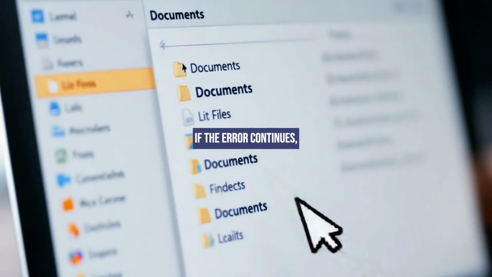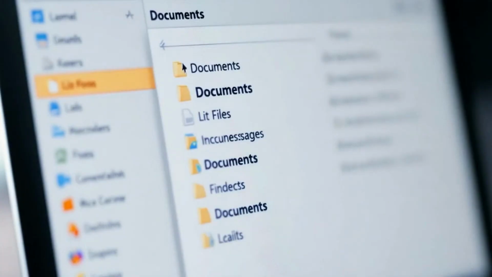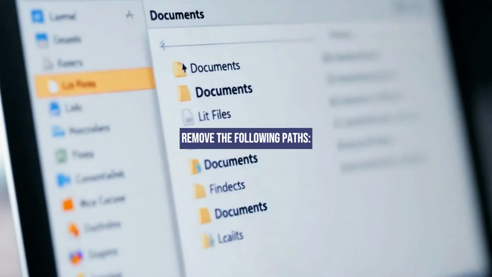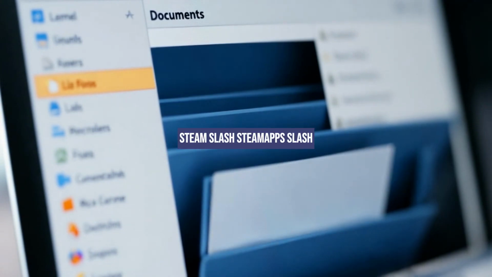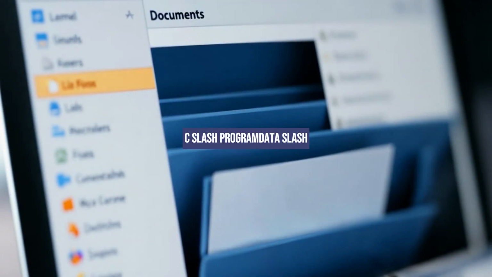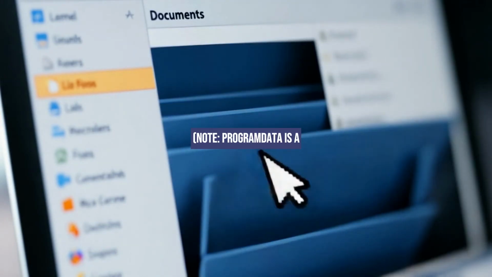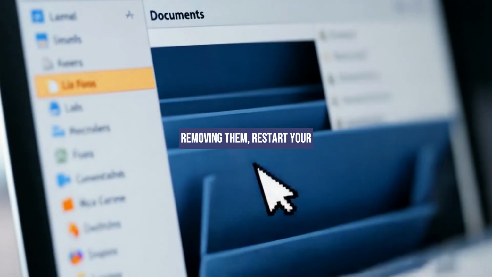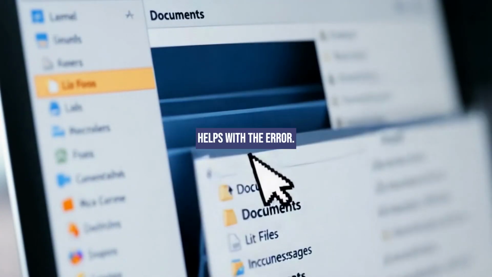If the error continues, then start by uninstalling the OBS and FPS monitor programs. Also, make sure to delete their respective folders. Remove the following paths. C:\Program Files (x86)\Steam\steamapps\common\FPS Monitor. C:\ProgramData\FPS Monitor. Note: ProgramData is a hidden folder, so make sure it's visible. After removing them, restart your PC and run the game again. Then check if this helps with the error.